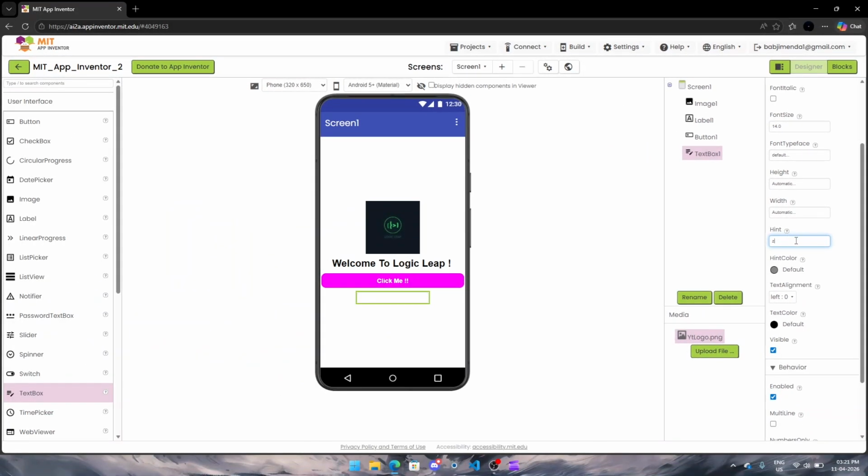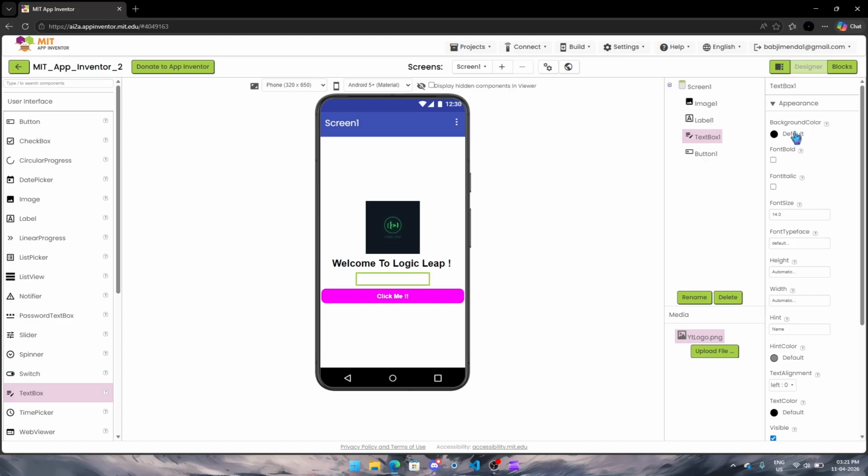So I'm just gonna type it as name, and then you can just click on enter. You can't see anything, but the user who will use the app can see it. You can also change the text color, background color, and font bold, just like this. These are the 4 main and basic components or operations you can do in the MIT App Inventor. You can also code these things, which we are going to discuss in the next video.